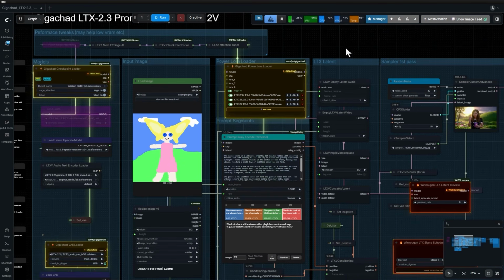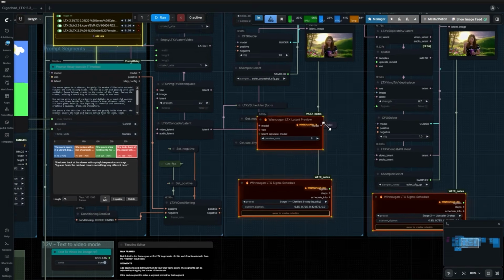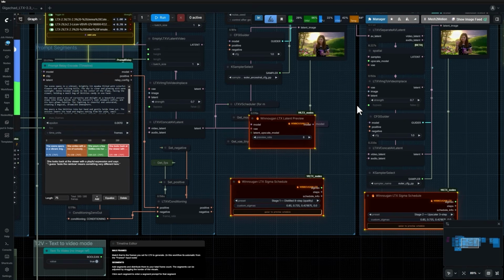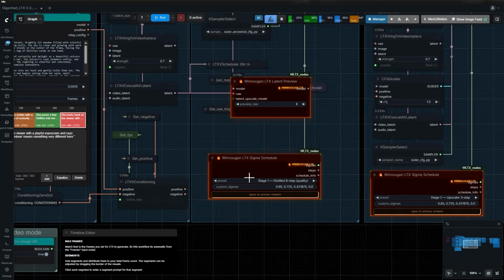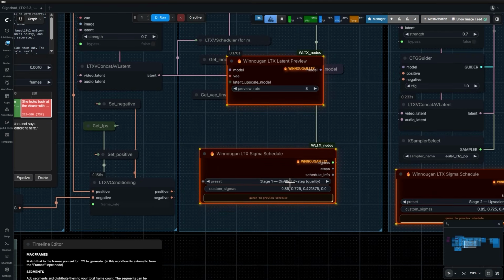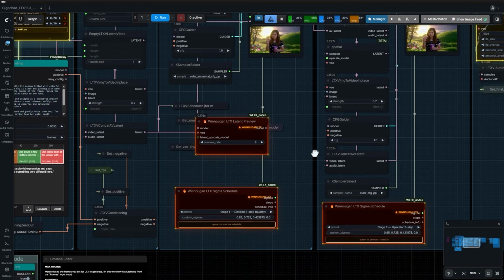I've also created a latent preview. Just works a little faster than the Kijai one, just a bit more optimized. I've also created the Sigma scheduler. It lets you pick the different steps, whether you're using stage 1, 8 steps, 4 steps, and then stage 2. So you can actually quickly change the quality instead of manually entering it. It's going to configure it for you.